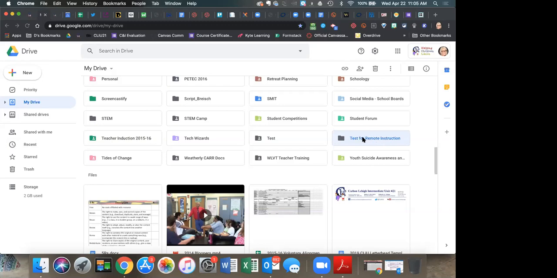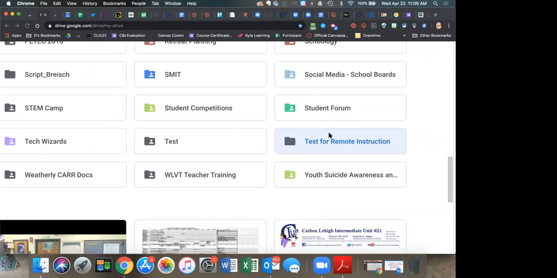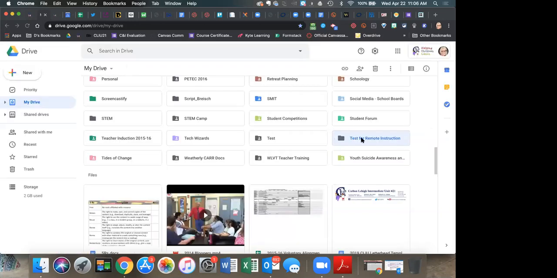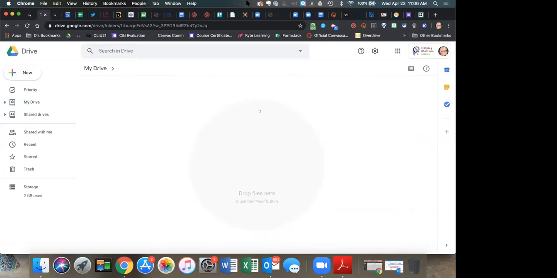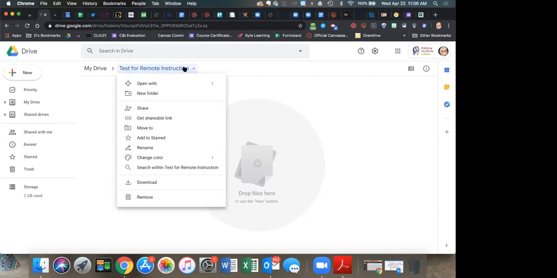So here's the folder I made. I am going to open this folder. So you'll see there's nothing in this folder right now. It's empty, and it says drop files here. I could drag and drop files into that folder if I wanted to. I can use this new button and add files, folders, presentations, whatever I want. This is not at this point shared with anybody.